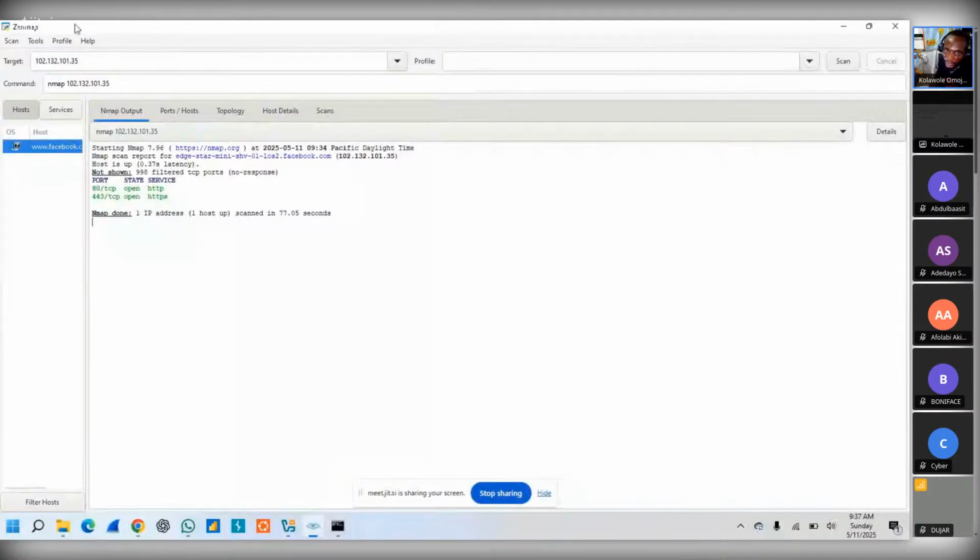The IP address is what you're seeing here. One host up simply tells you that that person is currently connected to the internet. If the person is not connected to the internet, or the person's network or service is not connected to the internet, all this is not going to show up. There's nothing that will come up here.